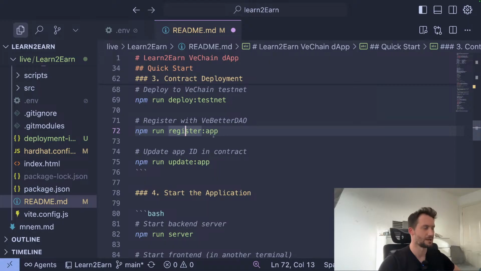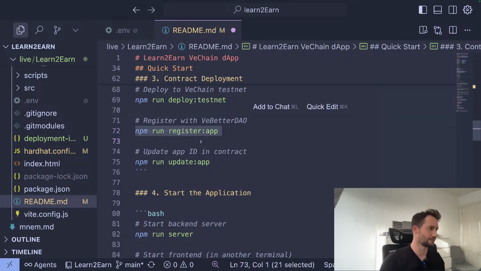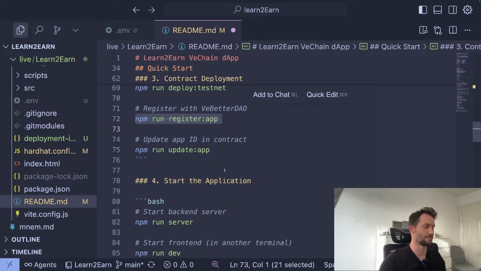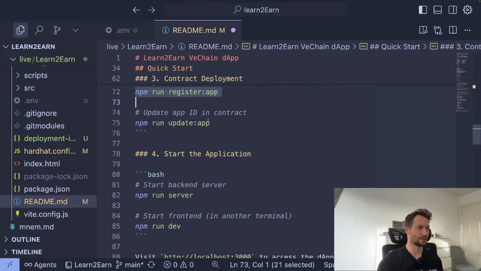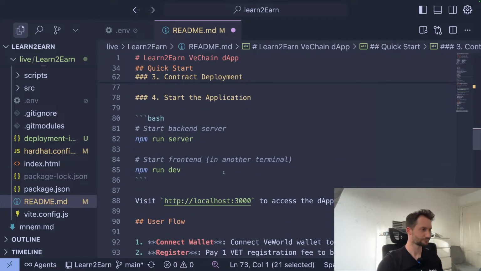We're going to go over this in a lot more detail in the future, so I'm not actually going to worry about that, because we're covering the vBeta integration in the next workshop, but it has the commands ready for you to do that, okay? Just so you know. So register the app and then update the app ID in the contract. So now we can run our services again.